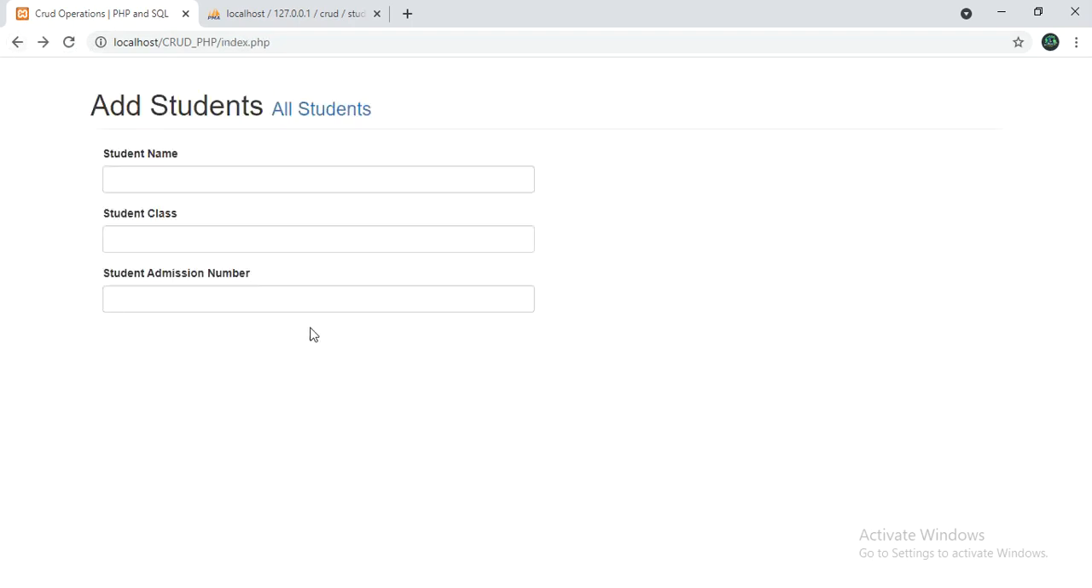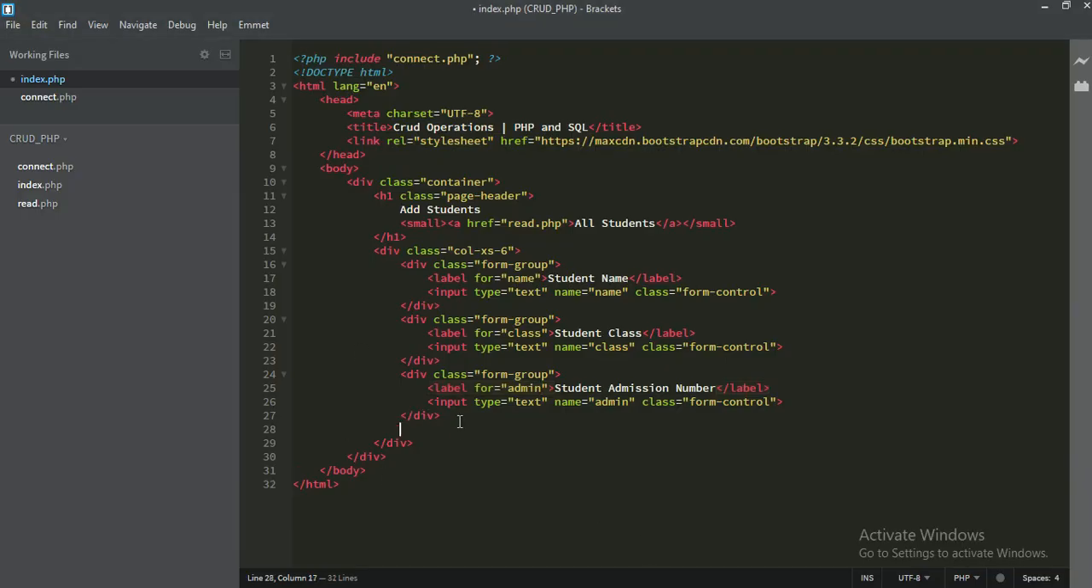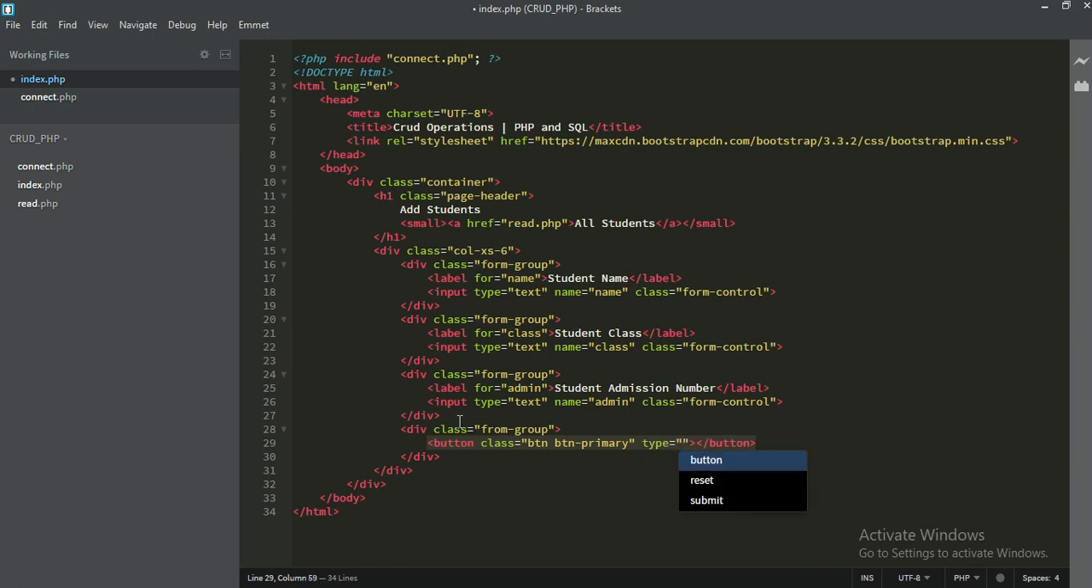But see, this takes us to the read.php page, and a submit button is missing here. So let's just add that also. Div dot form group, and in here I'll say button, and I'll set the class to btn, and then another class btn btn-primary. These both will beautify it. I'll say the type is submit, and the name attribute I'll say submit, and I'll here say add student.